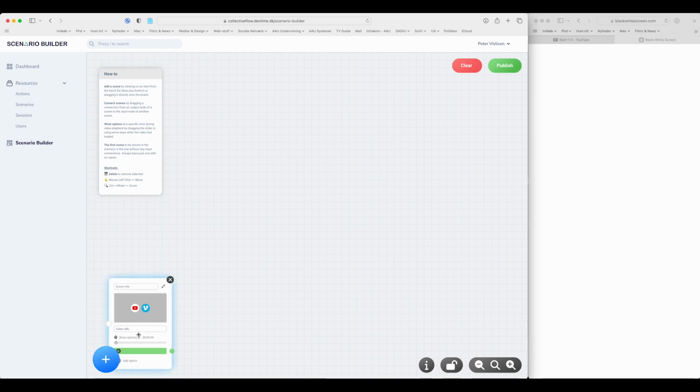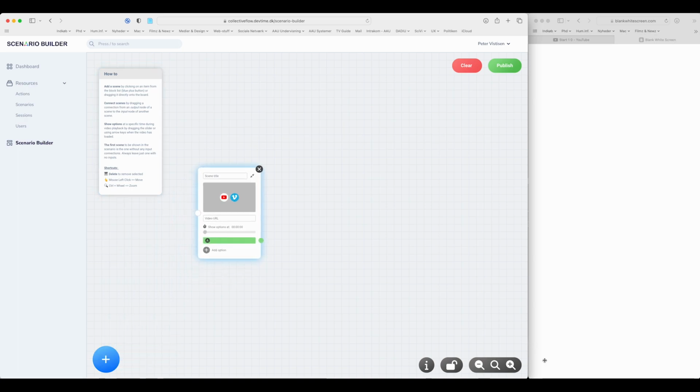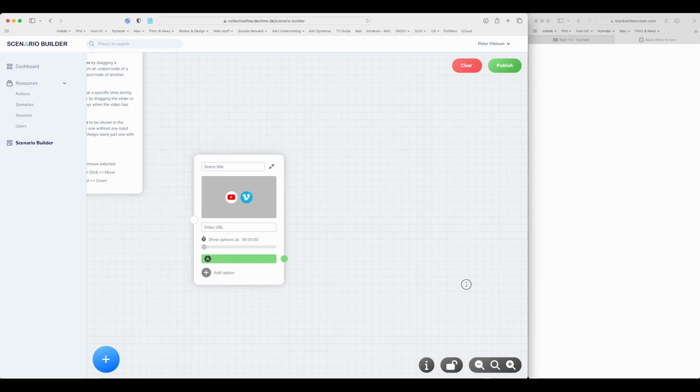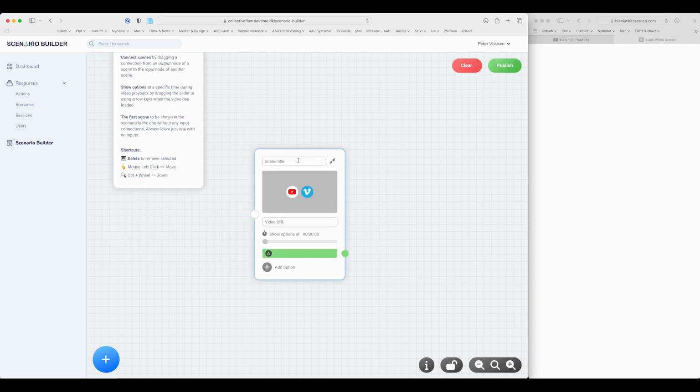The video block, when I add that, you can see here that I get a block. Zoom a bit in, so it's easy to see. It basically adds us to a scene, so we can say start of the scenario. And then I am asked to embed a link. And you can see here that Scenario Builder supports YouTube and Vimeo.